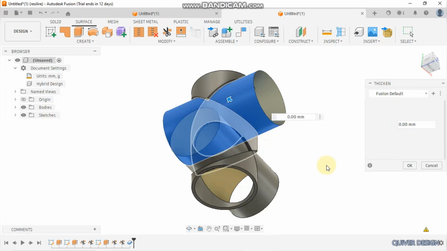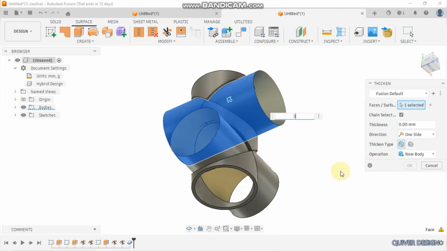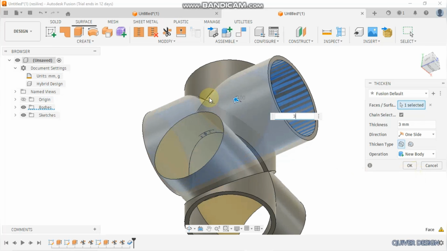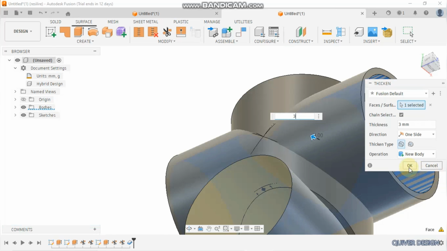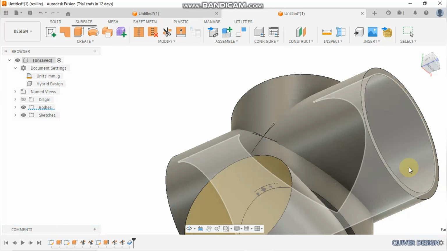We are giving it a distance, a thickness of 3 mm and press OK. The distance we are adding it singularly, like separately, so that there will not be any misdirection of the thickness.